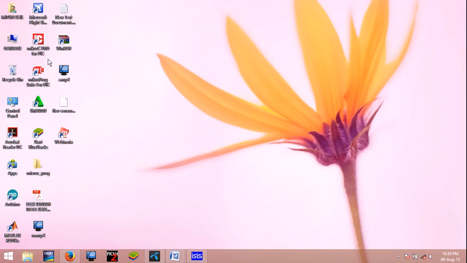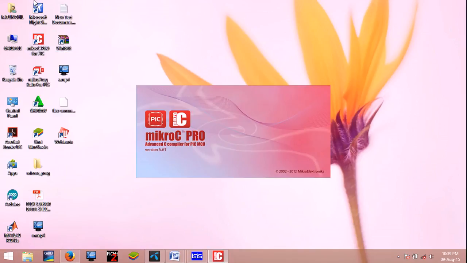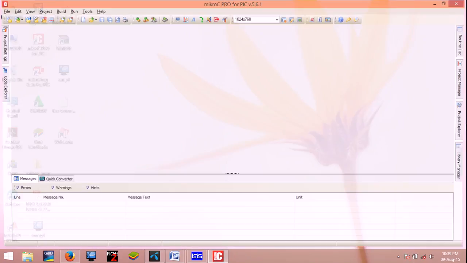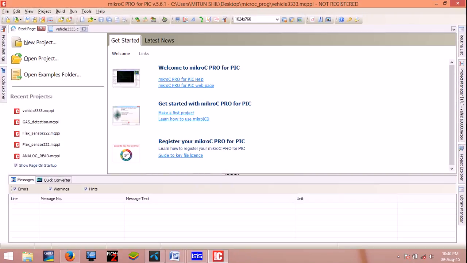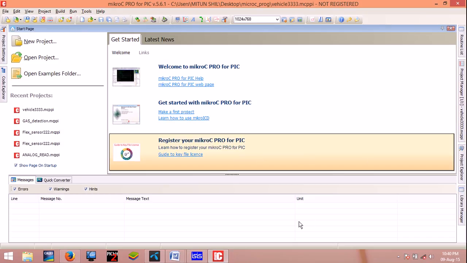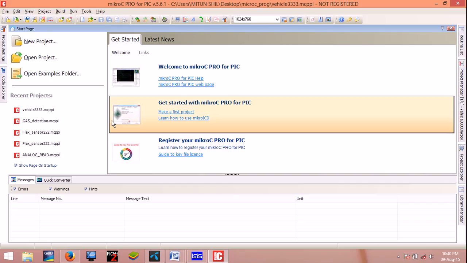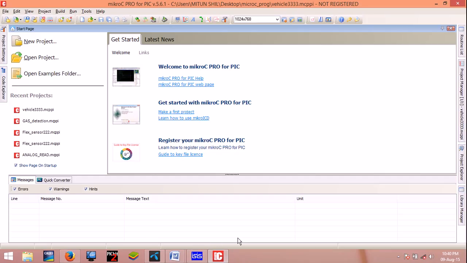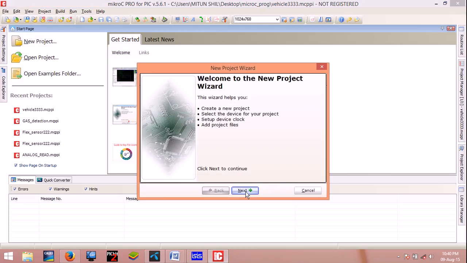At first, we're going to talk about MikroC. This software is used to write the code. It is especially designed for the PIC microcontroller. So if we write the code, we can use it for the PIC microcontroller. If we open the software, something like this will appear. To get started, you can see the new project. We have to click here and go to the next.